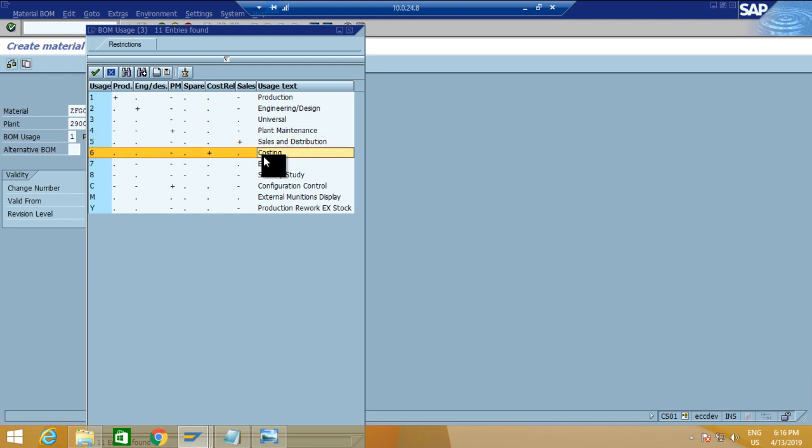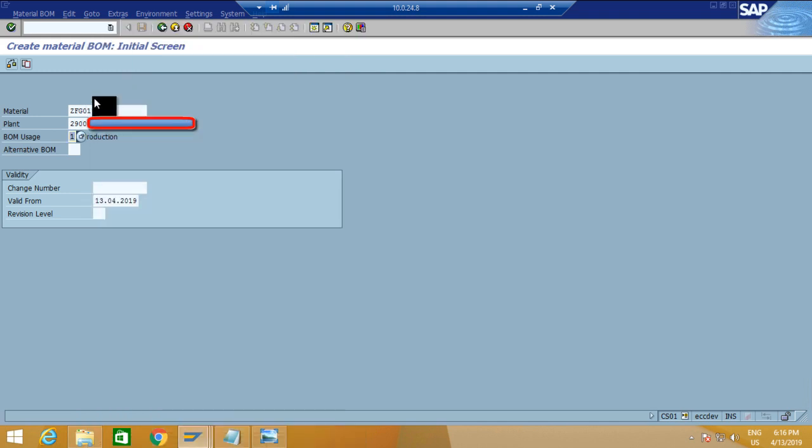If it's only relevant to costing, you want to see the manufacturing cost of some finished good, then you can use this costing BOM. Usage type is 6. So here I use usage 1, and the most important date is valid date.